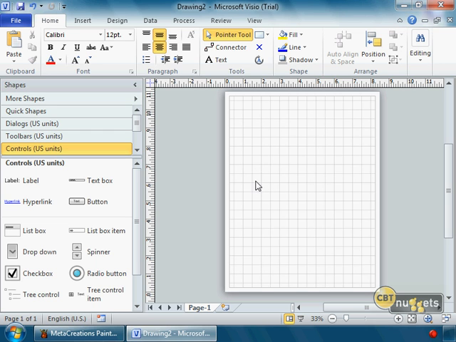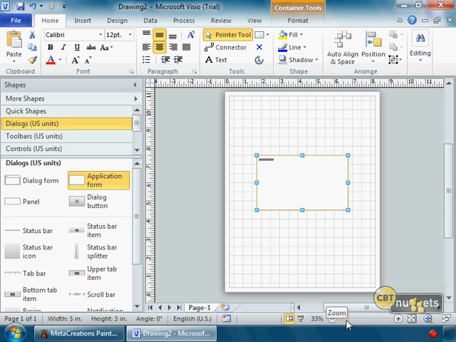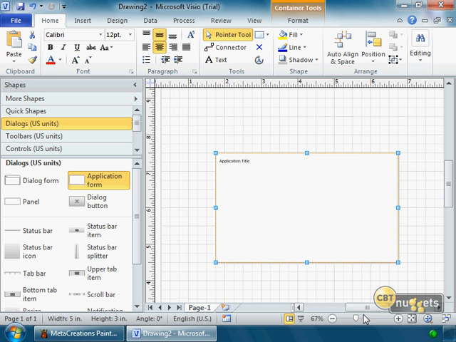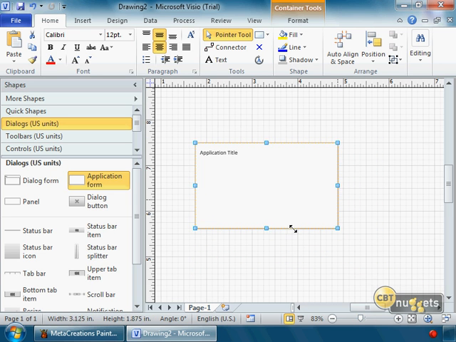You can even skin it appropriately, and maybe use the color scheme that you want to use, the fonts you want to use. Just to give you an example here, let's get a window going. I'll hit the dialog shapes, and in here we have application form. So if we just drag this on, let's create a simple login form here, and we'll zoom in a little bit so we can see what we're working with. And let's make a little small login form, something about that size.